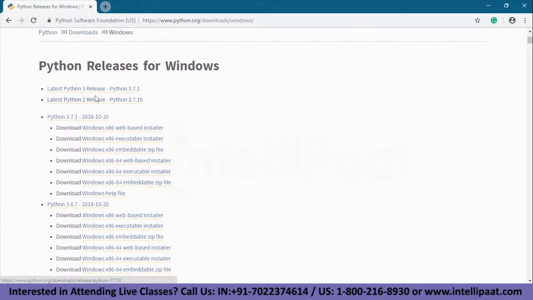The first two options that we got up here are the latest Python 3 release, Python 3.7.1, and the latest Python 2 release, Python 2.7.15. Now these are the two popular versions of Python. Now which version should you download? Well, I have installed Python 3 in my machine.